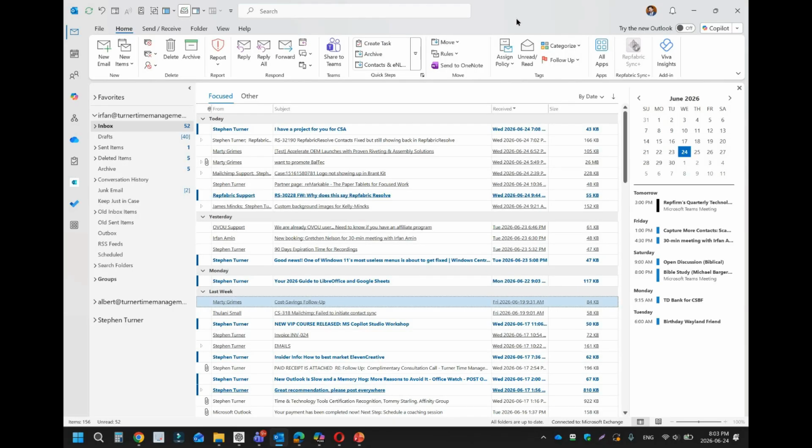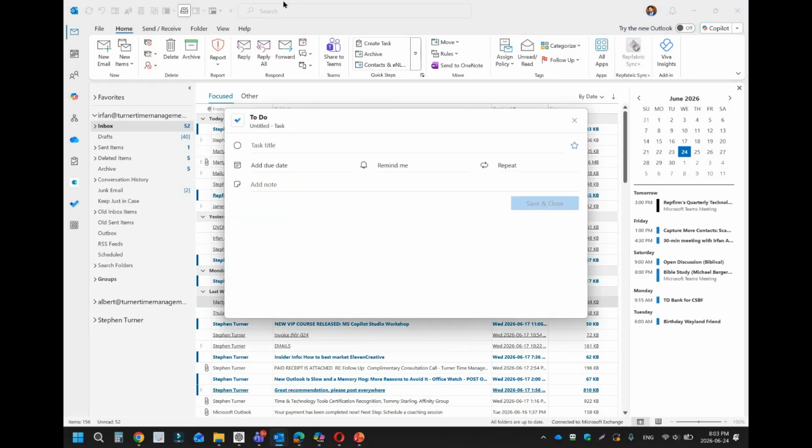A new Microsoft To Do task window will pop up. I will add the title of the task and will add a due date. You can also assign the task or add a reminder. I am good with the due date only. So now, left-click Save and Close button.